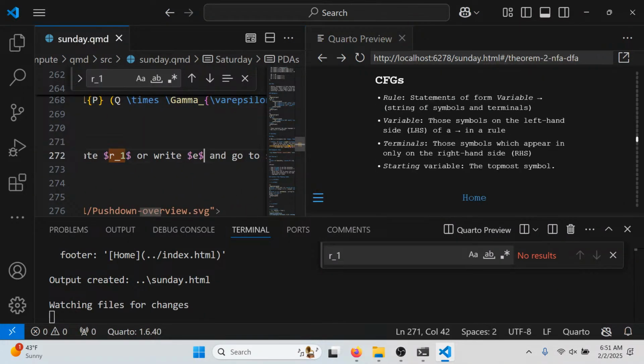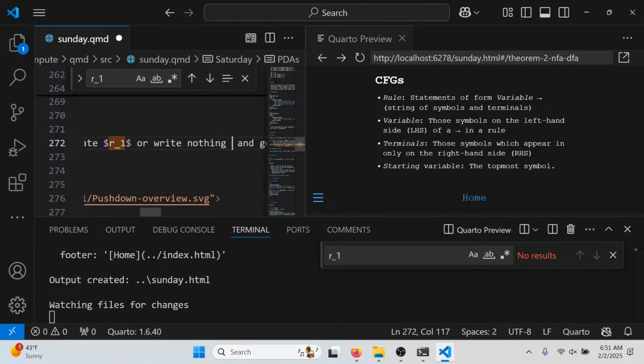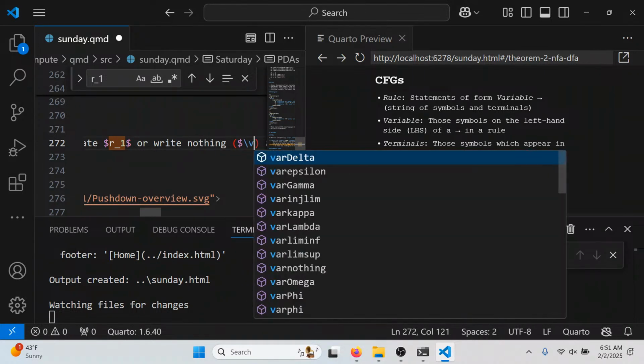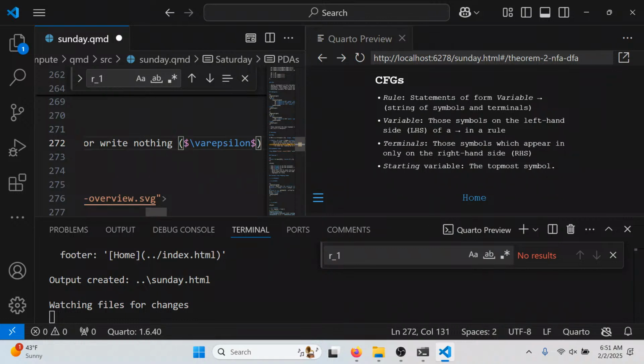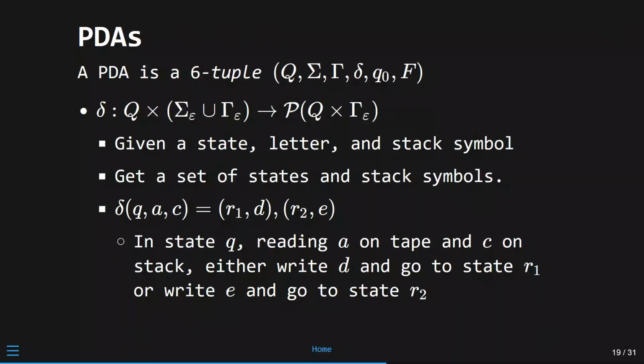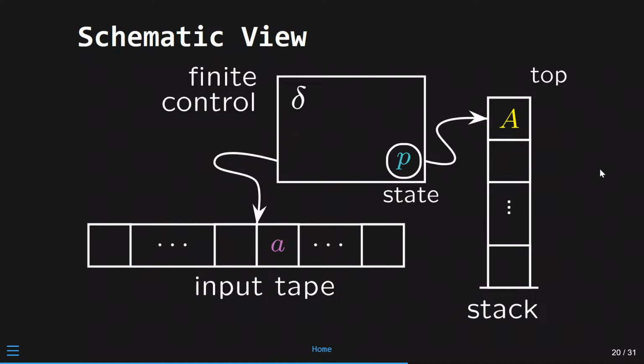Or write nothing, which is equivalent to var epsilon, which stands for variable epsilon, because if you just put epsilon, it does set inclusion, like the other E. Okay. All right. This is the schematic view. I think you're pretty good with this. You've been good at remembering the stack. You've been good at remembering the tape, right?